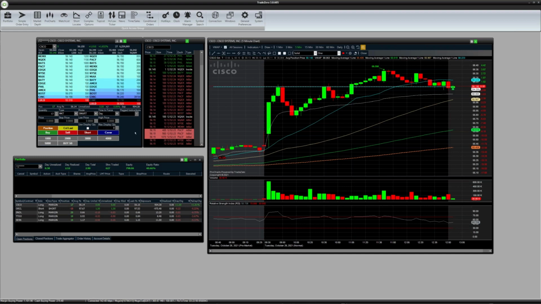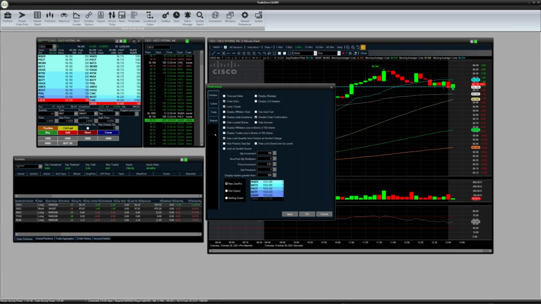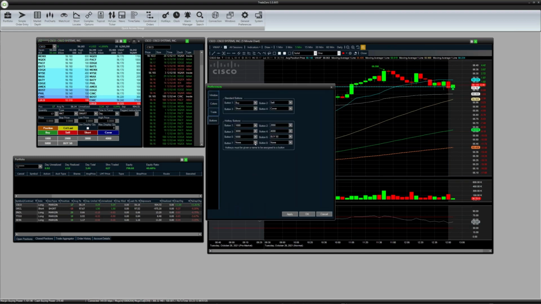What you're seeing here is the name. You give your hotkey a description, and you have a hotkey assignment, using whatever configuration you have mapped out on your keyboard, and then you give it a name. Then you come back to the level 2 window, go to preferences, and here's the hotkey button. So all the hotkeys that I have set up, I have them here.